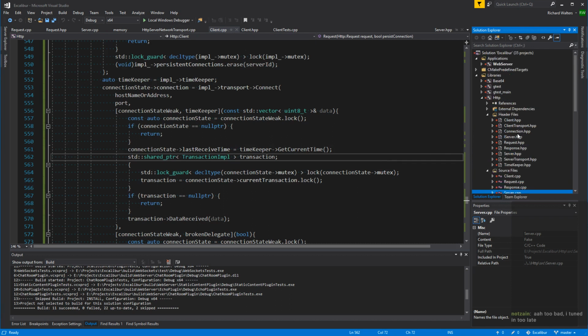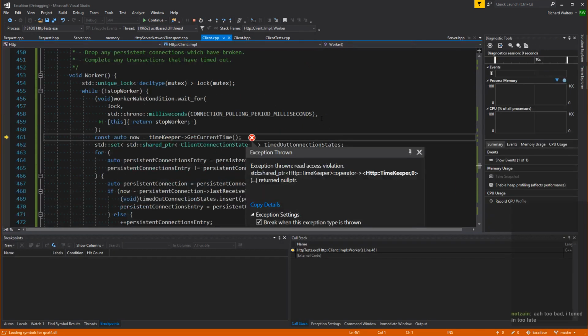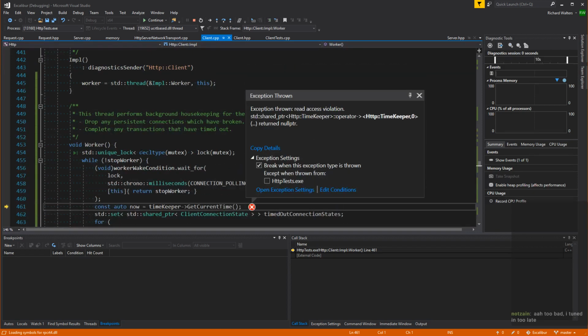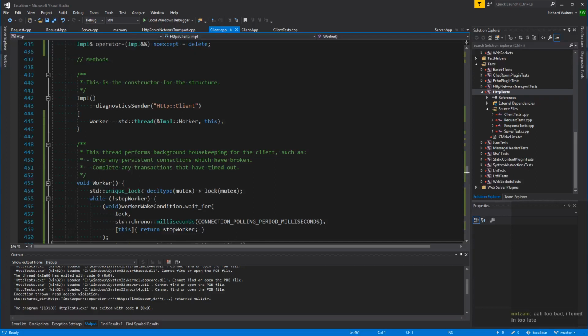Okay, I was going to run this in the test framework to see where it crashes. Set up and go. All right, read access violation. Timekeeper is empty. Ooh. Ah, okay, yes. The worker is running before we're even mobilized. Let's move that then.